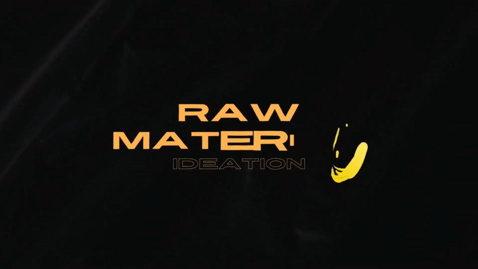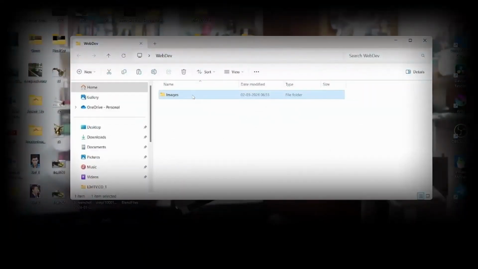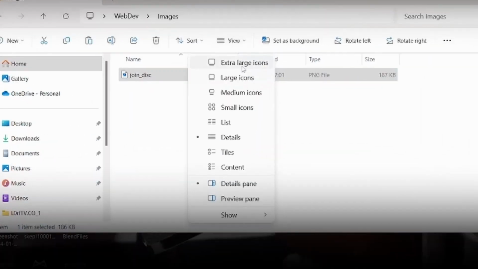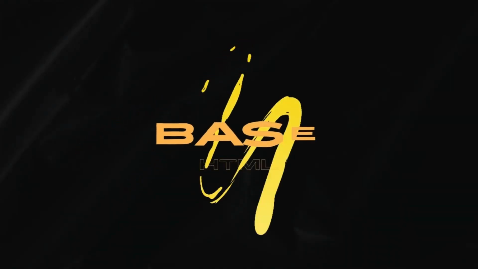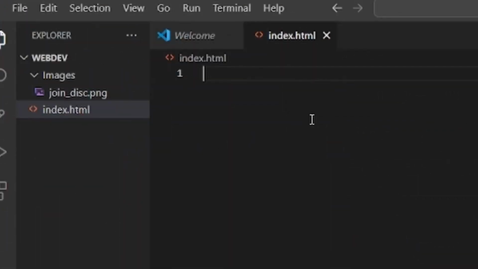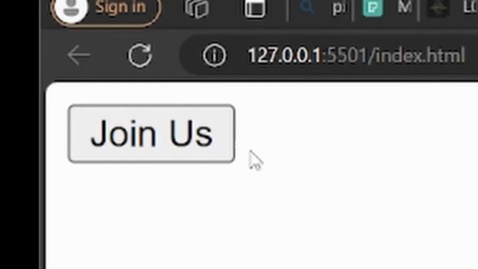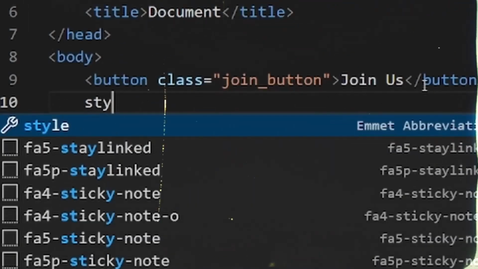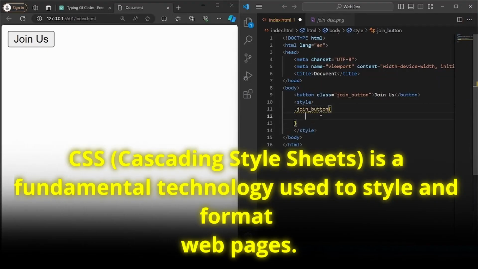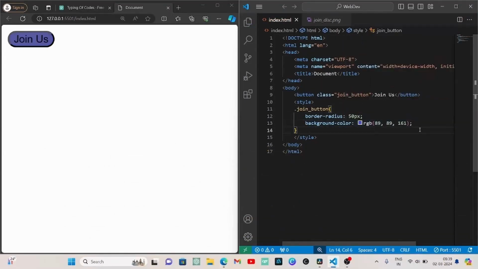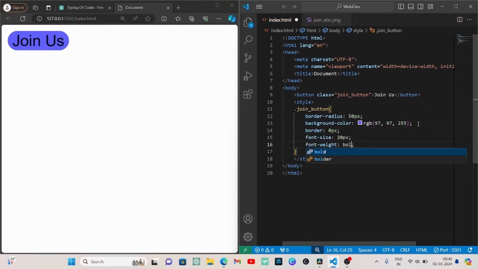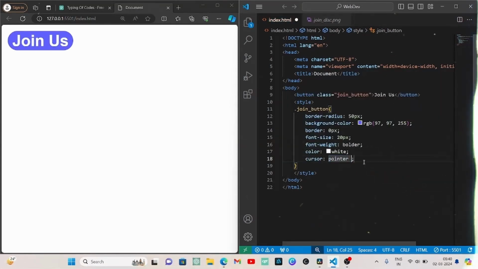The last step of ideation is raw material. In this process, you would just create a folder in which you would store all the images you would use in your website. The next process of web development is base. In this, you would create your HTML file with the necessary elements. You would notice that all these elements in your website are too basic and have no taste. Here's where you would use styling or CSS. CSS would style and improve the aesthetics of your desired elements, and we can also add animations in CSS.